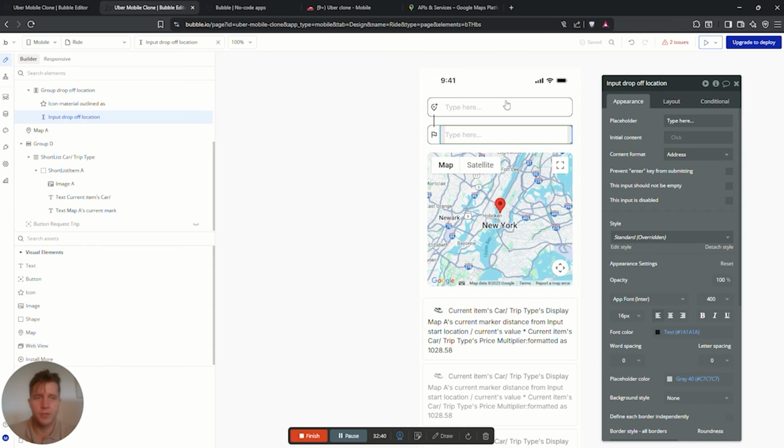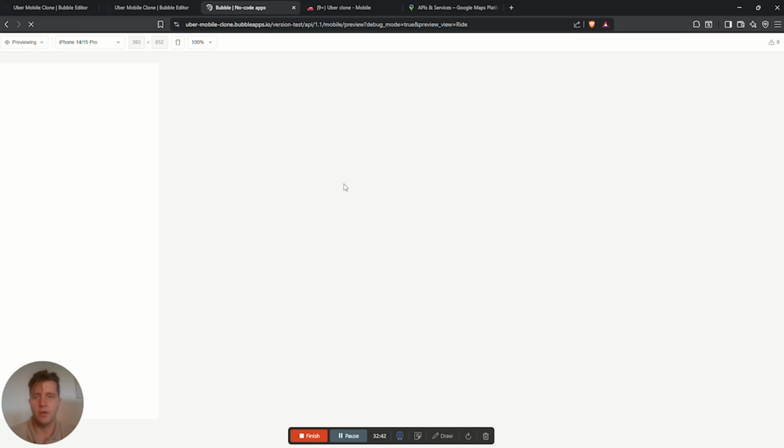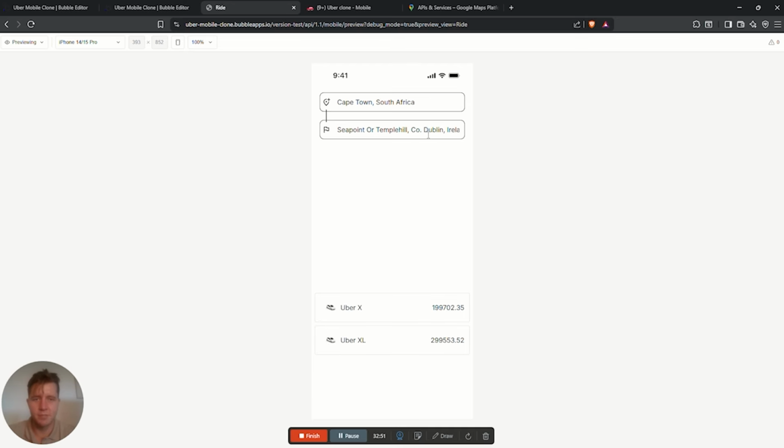So we can go and preview this in our mobile editor, and here I'm going to type Cape Town, and let's see if we can add in Sea Point. Okay, so it's gone in the wrong country. We put Sea Point, Cape Town, and you can see that the pricing has come through a lot better. So this map is not displaying, but you can see that it's pulling through the correct items to create this pricing, and you can see that our Uber XL is a little bit cheaper as well.